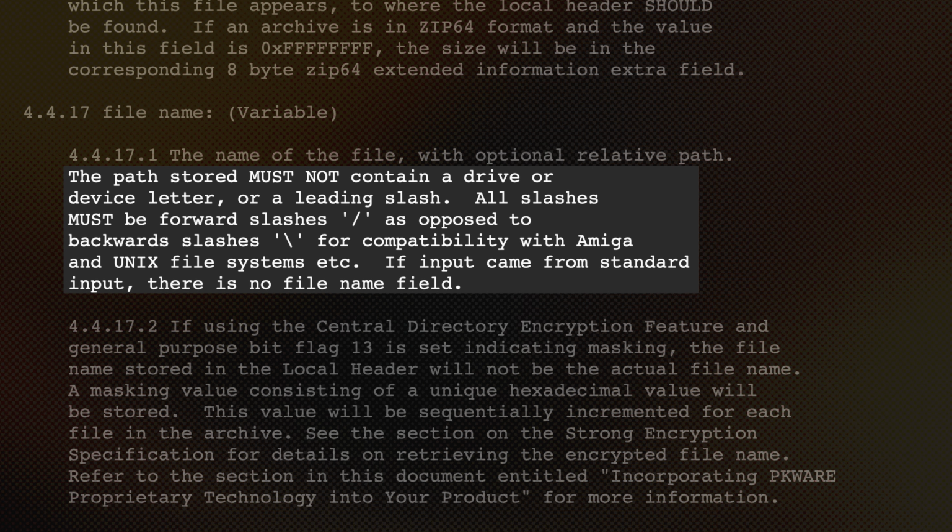All slashes must be forward slashes, as opposed to backward slashes, for compatibility with Amiga and Unix file systems, etc. Just to give you an idea of when the zip file format was designed, Amiga was on their mind.